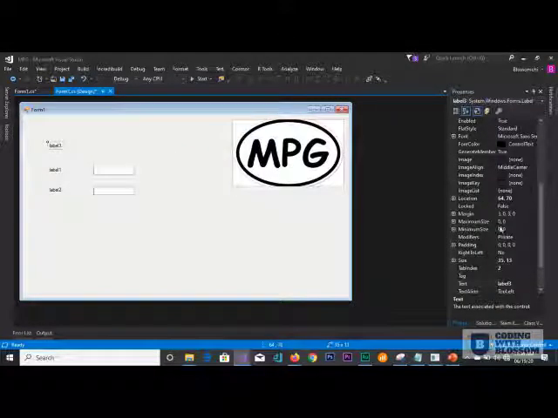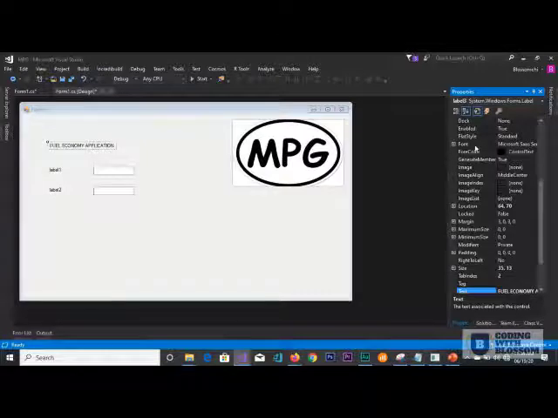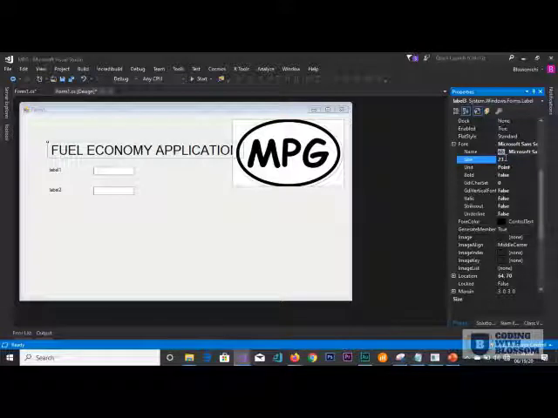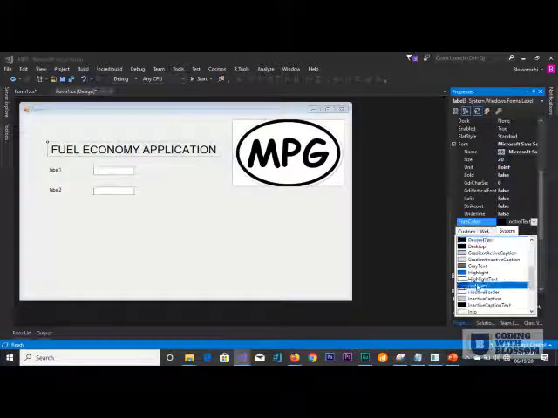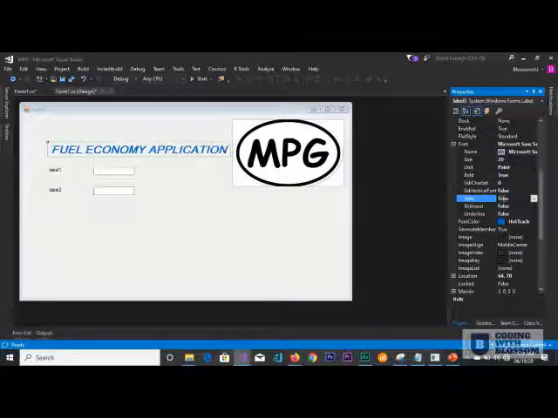Then on our first label, on the text property, I'm going to change that label to fuel economy application. I will increase the font size on the font property. I'll increase that to 23. 23 is too large. Let's say 20. I'll change the color to this. Make that bold, italics, underline.